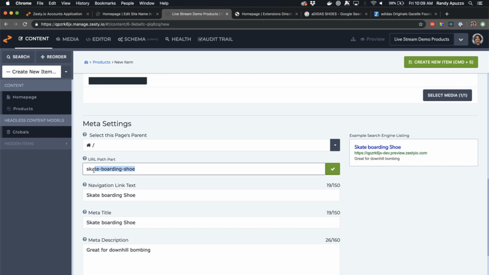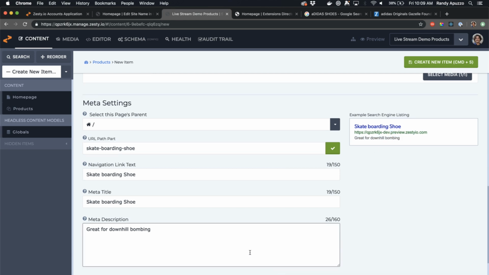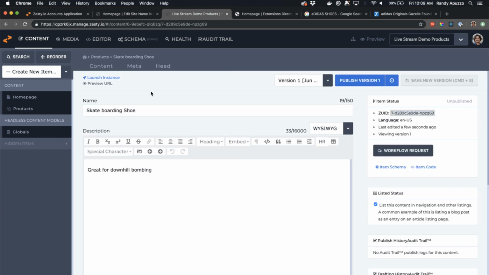It's taking the name and creating rich URL path parts for Google and other search engines, and it's showing you an example of what that search engine listing is going to look like. So if we want to change the meta description, great for downhill bombing on Sunday evenings, right? You can see it start to build out over here in this search engine example. So we're going to create, and we now have our first product.